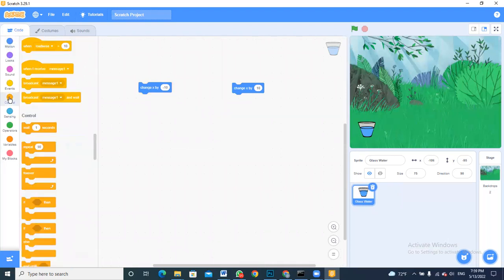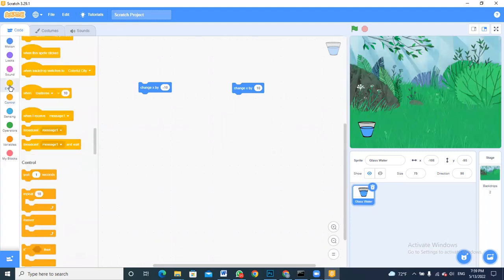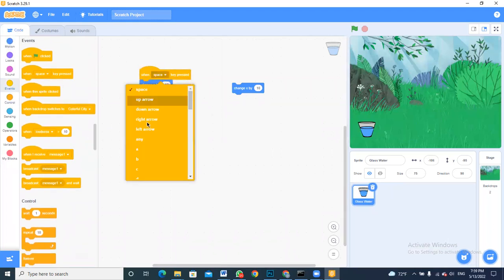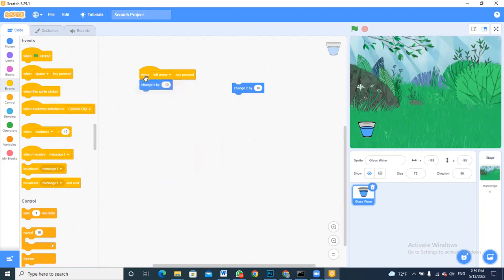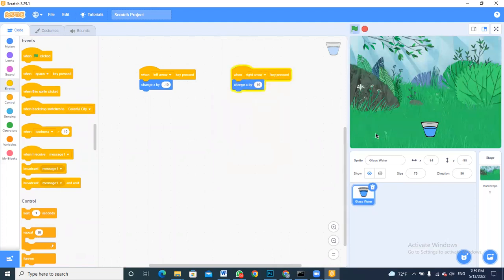All we have to do is identify the keys that are going to help us move the character. So if we want to move towards the left, I would suggest that we use the left arrow key. And if you want to move to the right, I would suggest that you use the right arrow. So currently, with the right arrow, you move on the right side, and with the left arrow, you move on the left side.